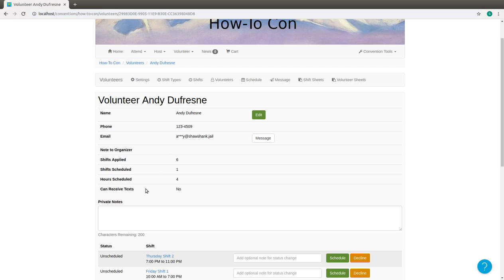It also shows you any custom information that you may have required them to enter as part of the volunteer application. There's another message button, which is just like the message button on the volunteers page that we just saw, which will again let you go to create a message that would be sent just to this volunteer. And there's also an edit button if you want to edit their volunteer application for some reason, such as maybe you need to change their phone number or something like that.